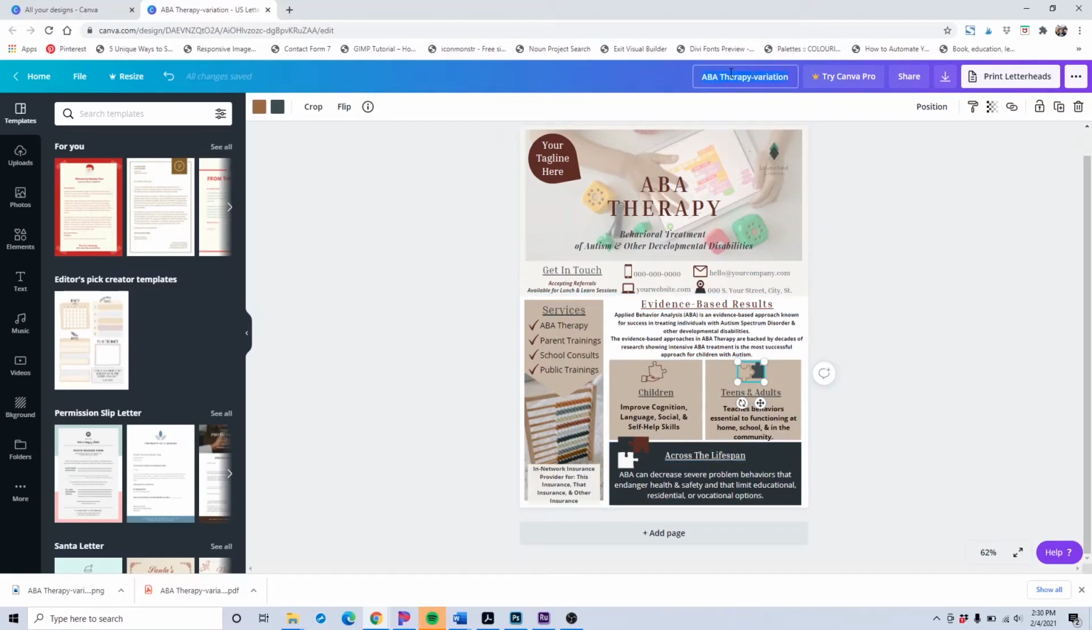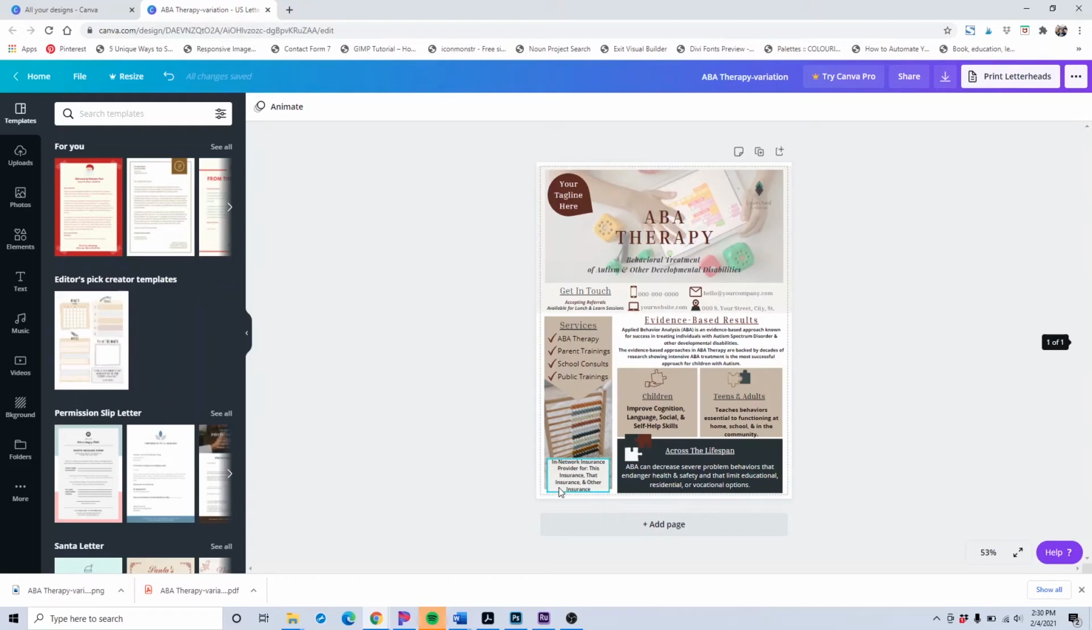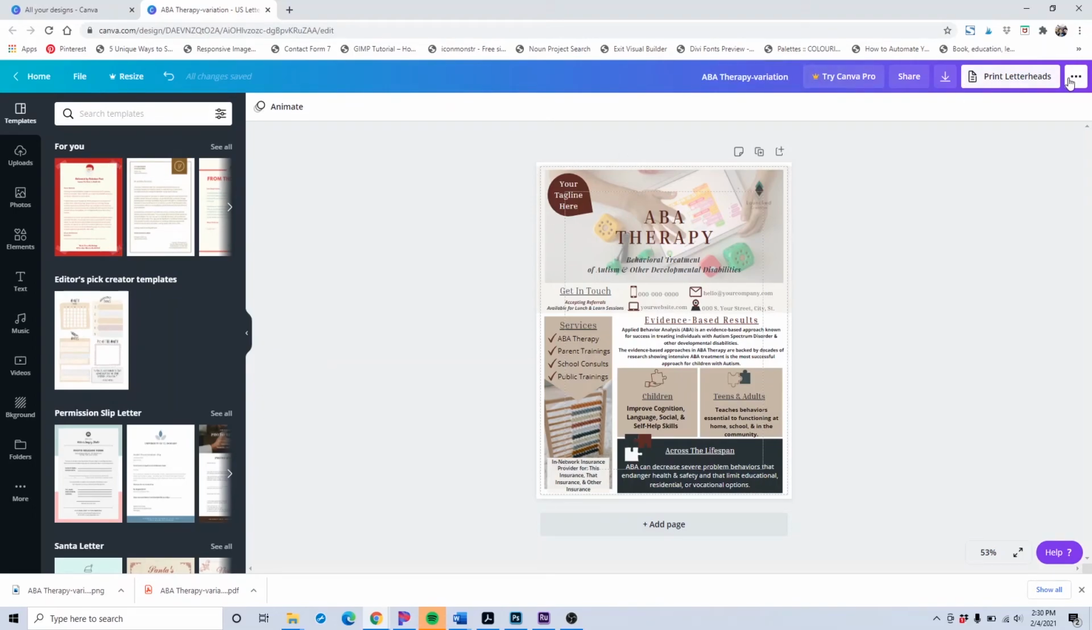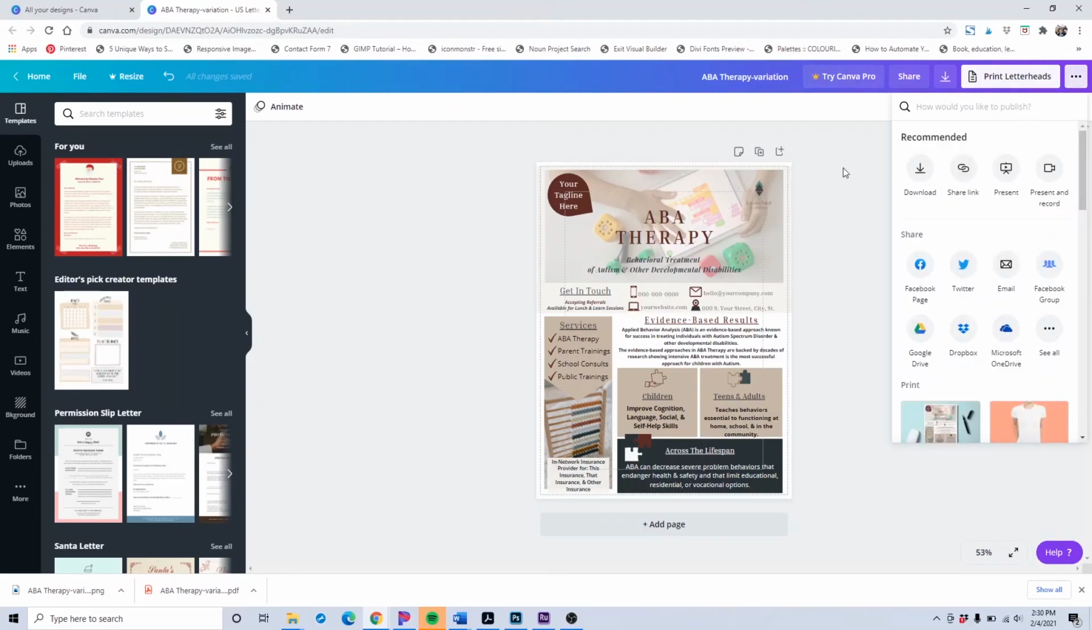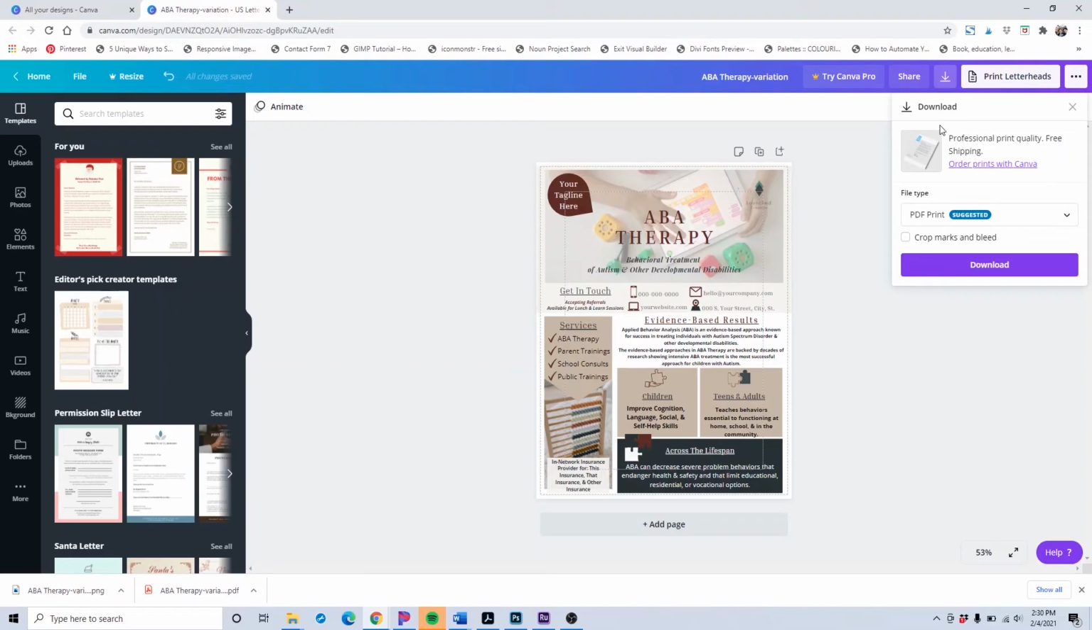And then if you want to change the file name, you do that up here. When you're all done, you just click File and Save. You can also show print bleed, so you can see what it's going to look like when it prints. And you can show the margins. And then when you are all ready, there's a bunch of options over here of things that you can do, but I like to click on this little arrow here for download.